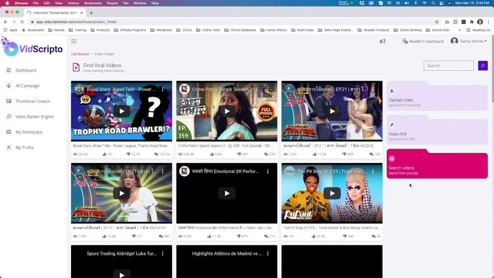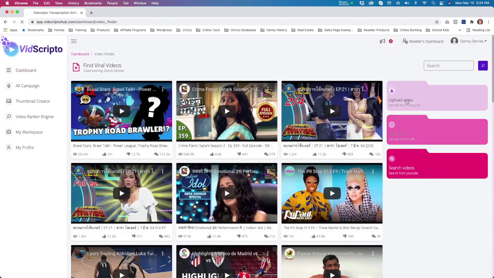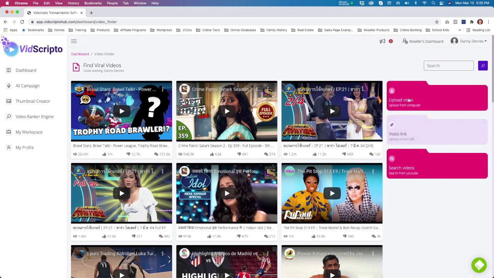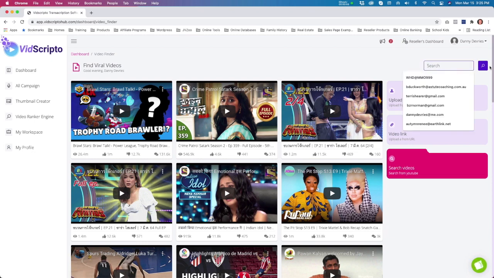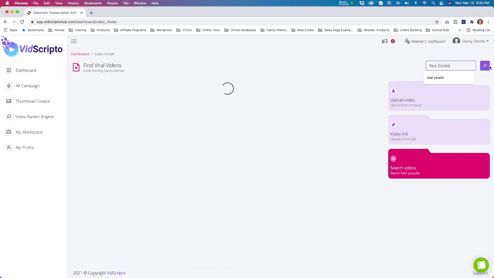Once you click the new campaign button, you can see a couple of options here on the right side. You can search for a video, you can input a video link, or you can upload a video. So you will have these three options once you get into this. We'll go into this option first, which is searching for a viral video. We'll go here in the search box and we'll go for real estate, right?